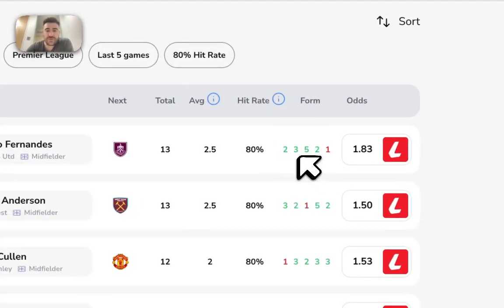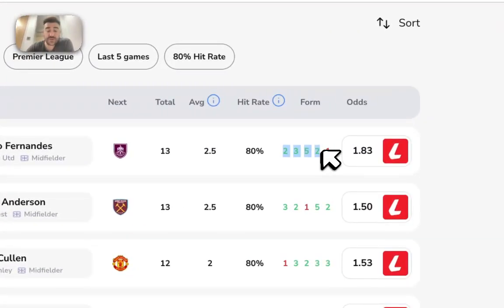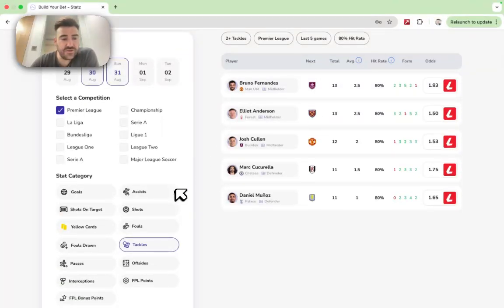Someone like Bruno in his new, slightly more defensive role is more of a 6th and a 10. It's quite interesting here. He's hit 2+ in 4 of his last 5 games and both games so far this season, so his price might be quite interesting. So that's how you use the tool. Extremely helpful for finding the best value players.